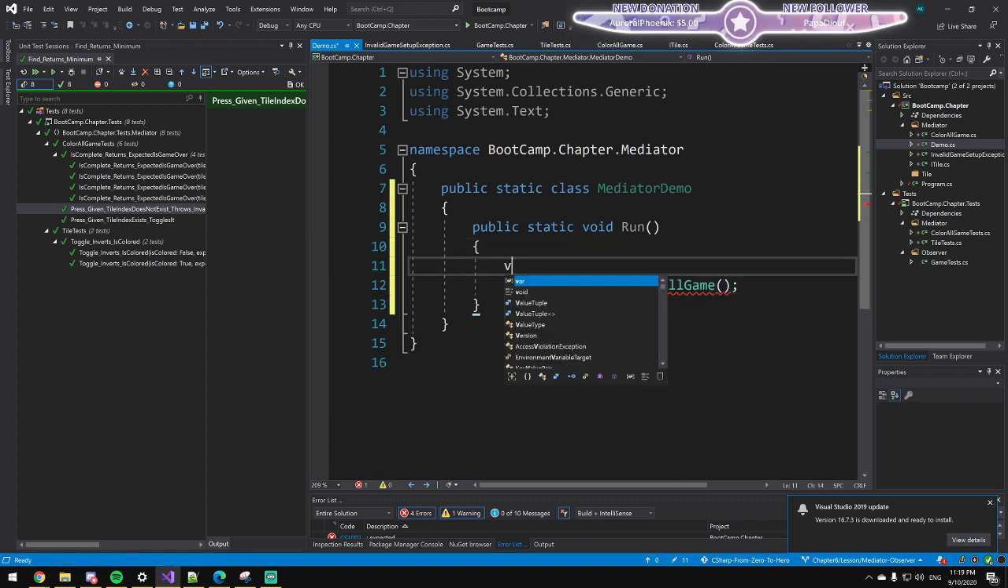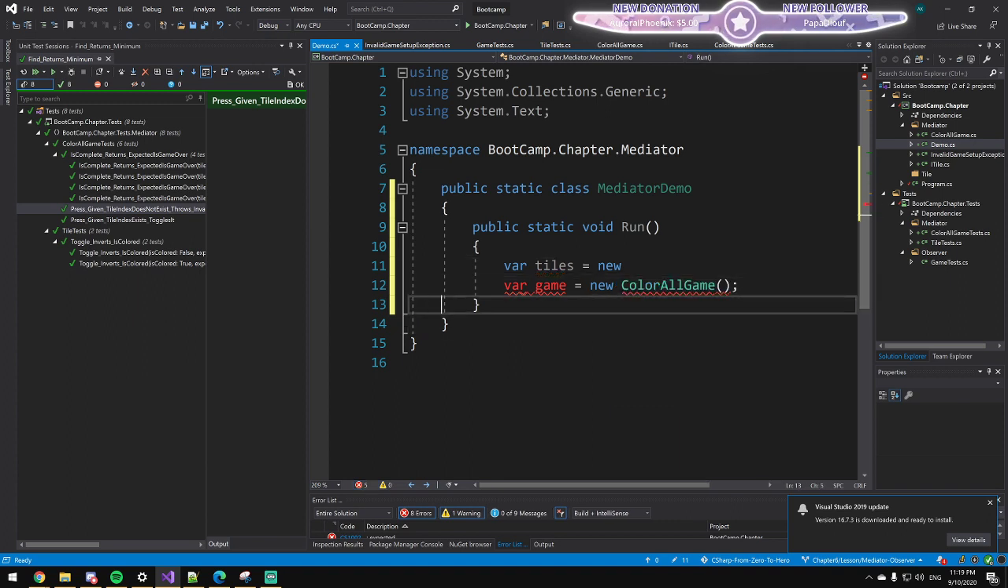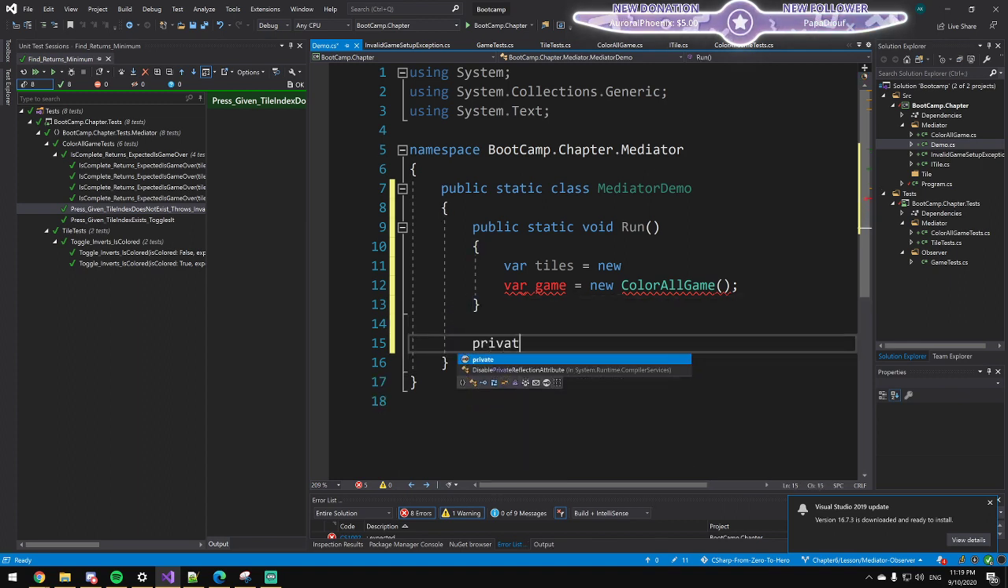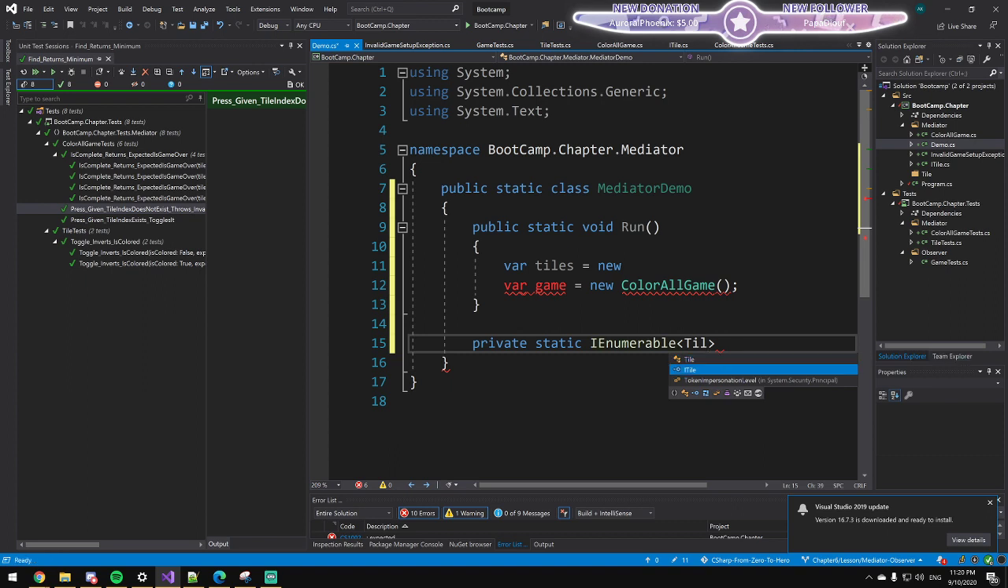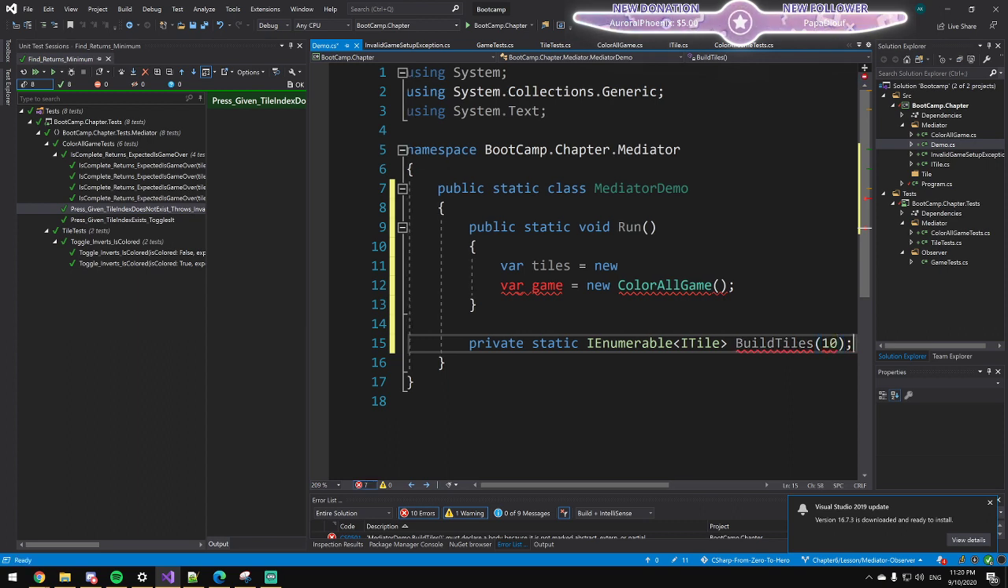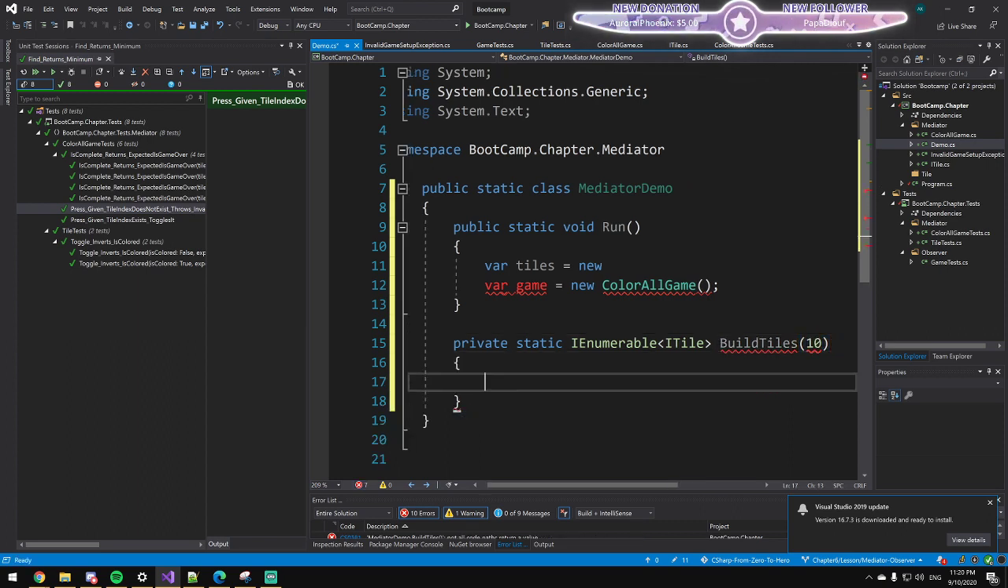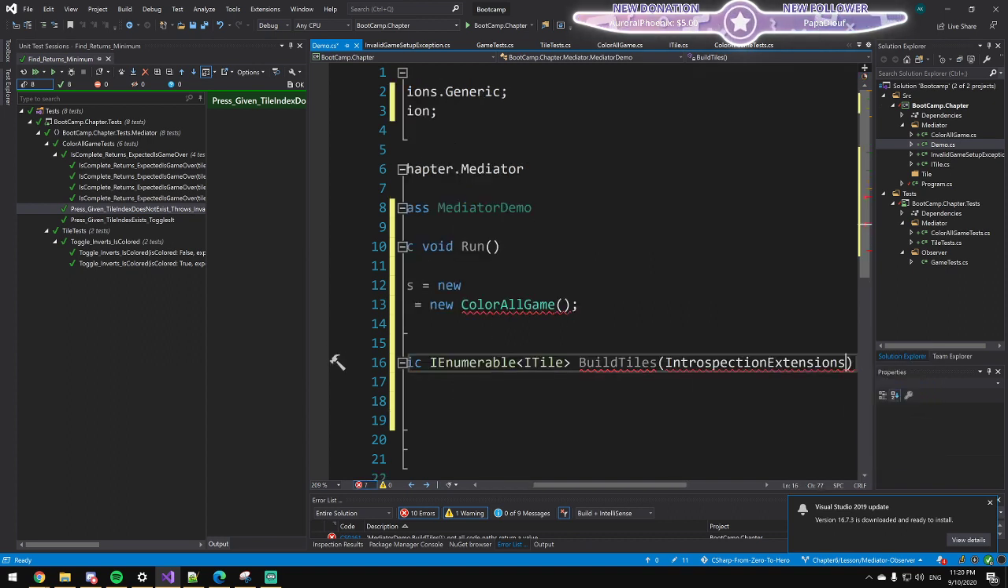Let's have a bunch of tiles. Private static build tiles. How many do we want to build? Let's say 10. I mean, what am I even doing?